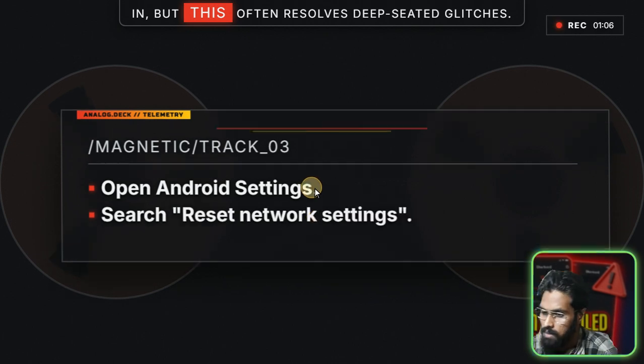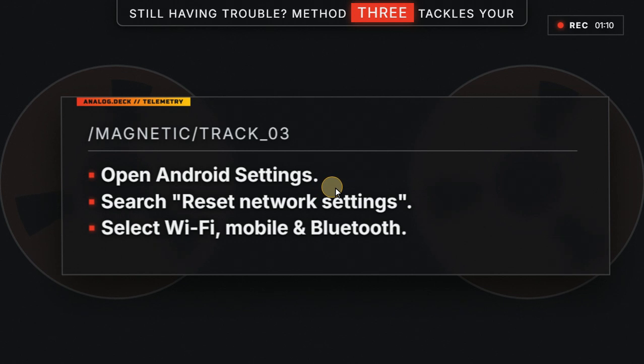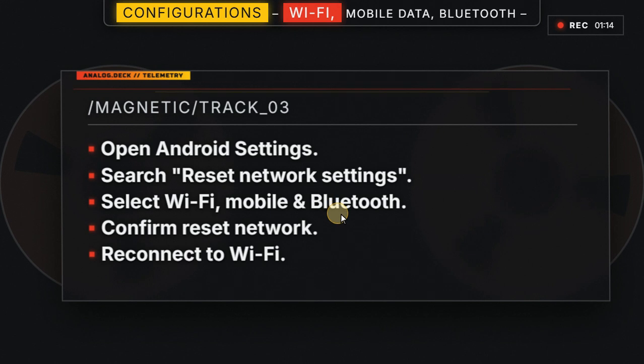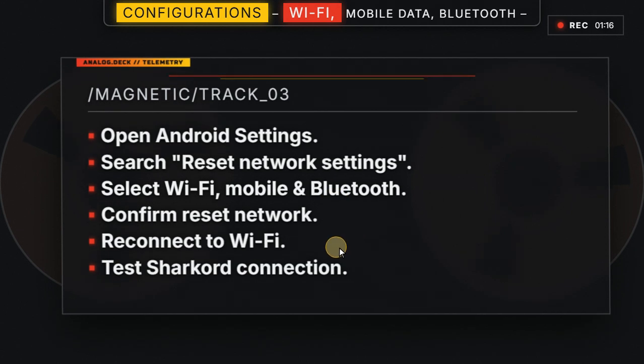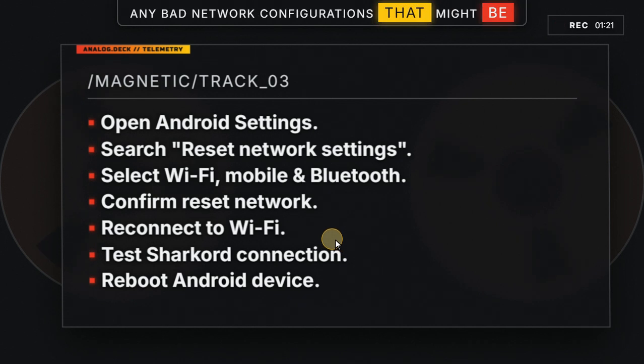Still having trouble? Method 3 tackles your device's network settings. We'll reset all network configurations, Wi-Fi, mobile data, Bluetooth, without erasing personal data. This cleans up any bad network configurations that might be blocking Sharkord.